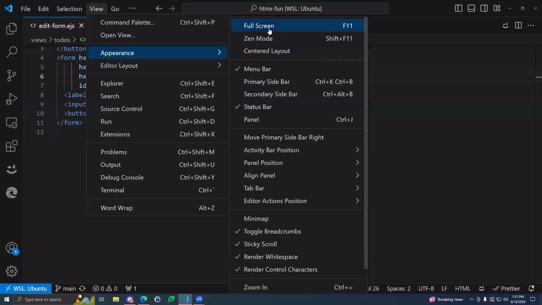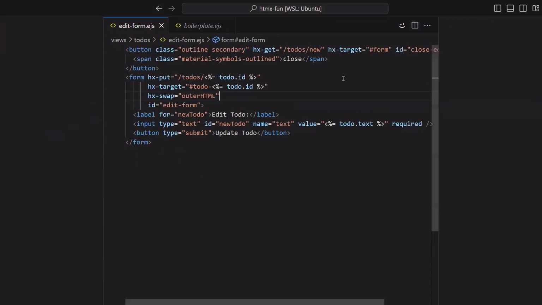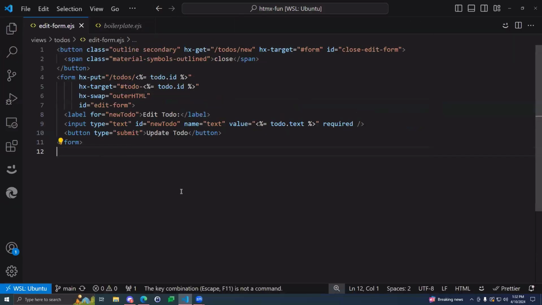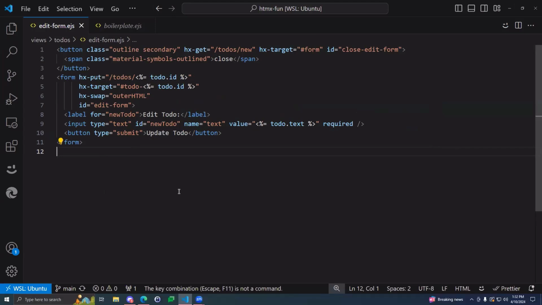Appearance, where's Zen? There's Zen mode. Maybe that's what I'm thinking of. So Zen mode is like, you don't see any of the sidebar stuff, which is nice. And then I don't know how to get out of it. We're stuck in Zen mode forever. So I think I just used F11 to toggle full screen and that fixed it.